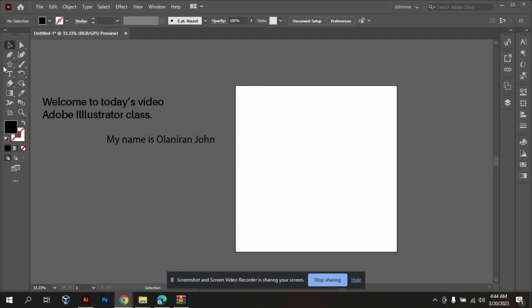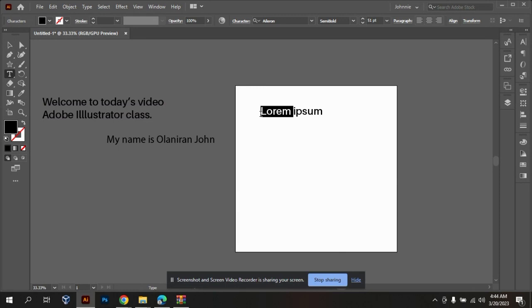And if you click on your type tool and you keep on typing, take note of something. If you keep on typing, can you see? You just keep on moving on a straight line.